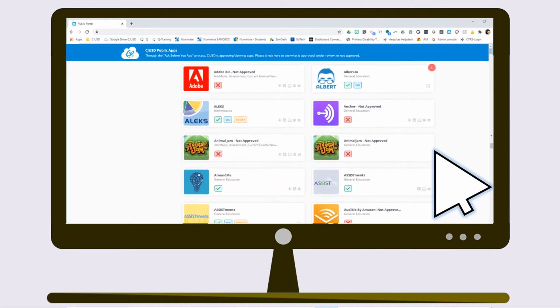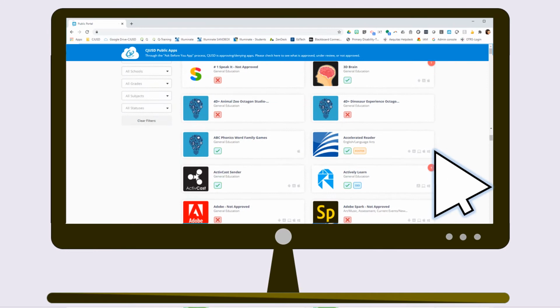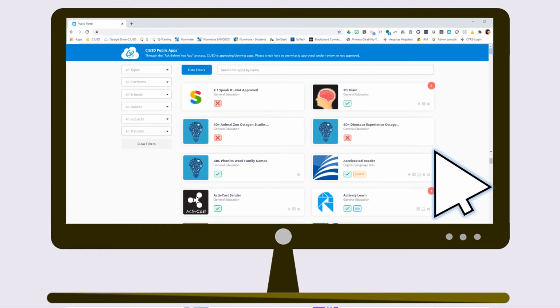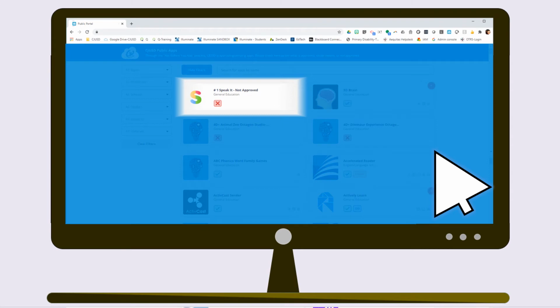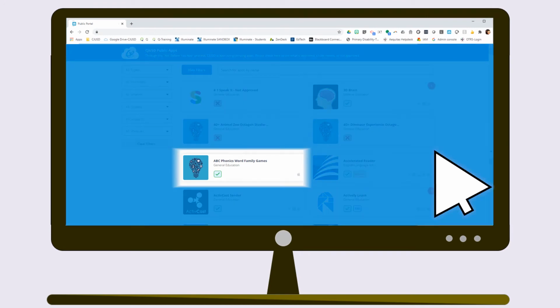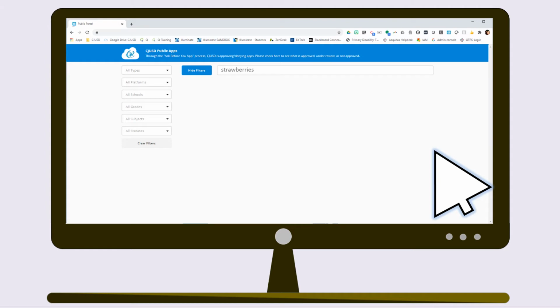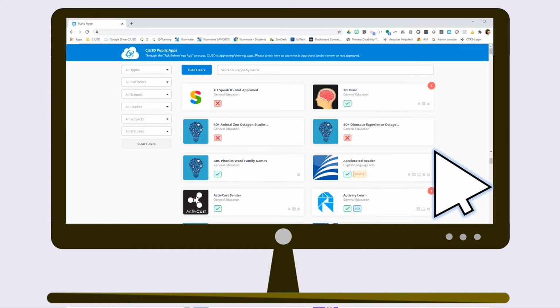Whether searching by title or scrolling through all of the apps, teachers can see if an app was already processed and if it was approved or not approved. If the app is listed with not approved in the title or has an icon of a red X, then the app is not approved for student use. If the app is listed with a green checkbox, then the app has been approved. If the app is not listed, it has either not finished being vetted or it has not even been submitted for vetting. In this case, feel free to submit the app you're looking for so that it may be vetted. We'll talk about how to do this in a minute.